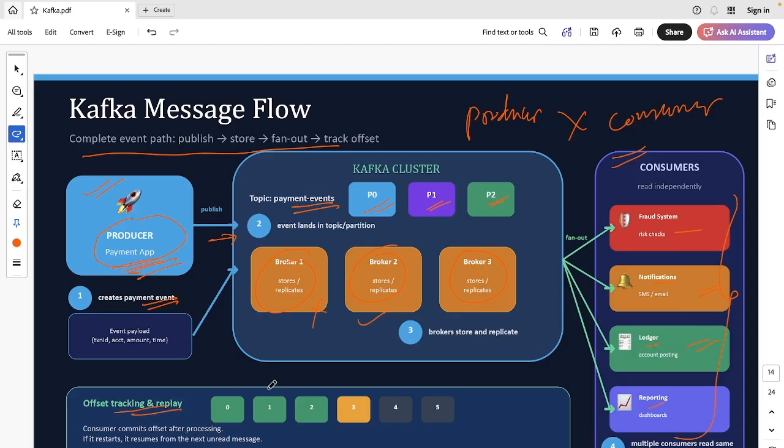So each consumer tracks how far it has read. If the notification system is slow, it can continue from its own offset. If the reporting system is down for some time, it can resume later from where it stopped.